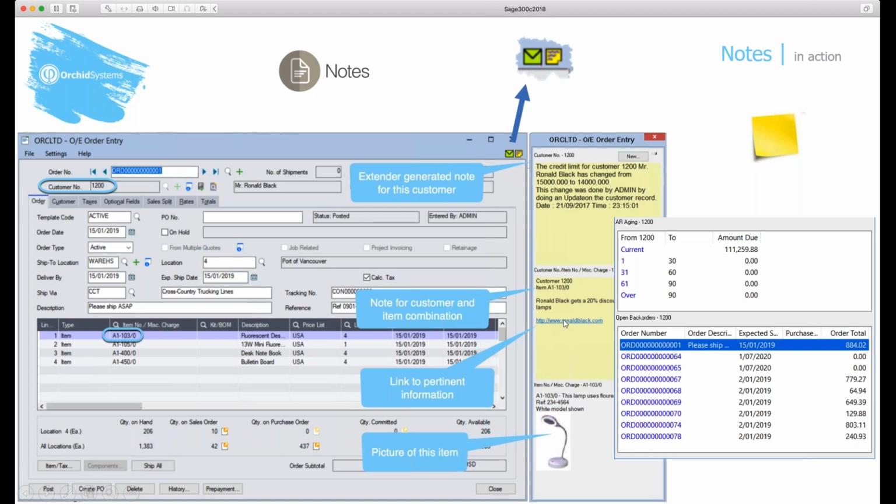In the notes area, I then have some information which relates specifically to Mr. Ronald Black, so information relating to the changing of the credit limit. In the next box down, I have information relating specifically to Mr. Ronald Black and this item. So if I was to move the cursor down in the grid area, it would then show different information. And lastly, I have information relating to the item only. So I've got a picture and some other information.